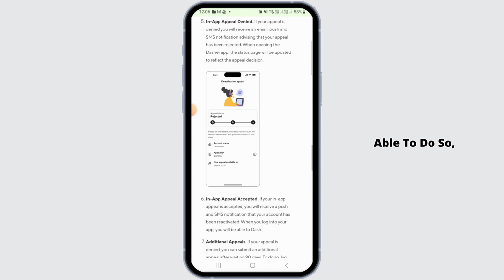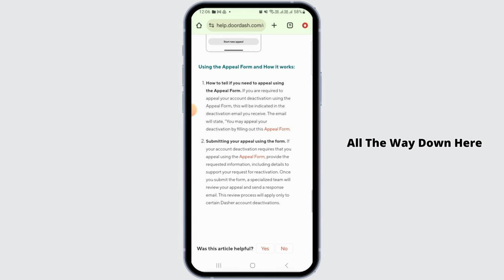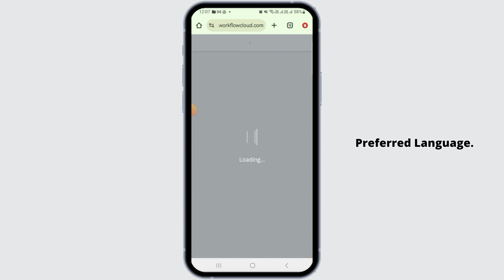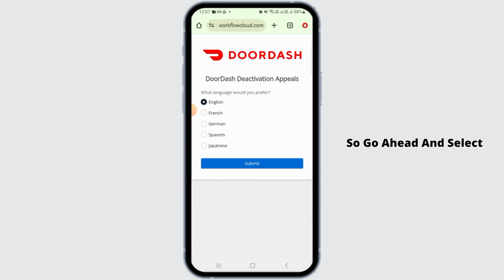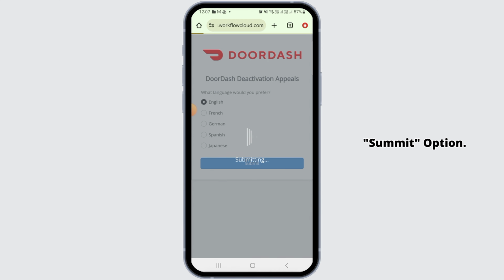However, if you are not able to do so, then you want to scroll all the way down here and find the appeal form. Go ahead and tap on the appeal form option over here. Now, the first thing you want to do here is select your preferred language. So go ahead and select that and tap on the submit option.